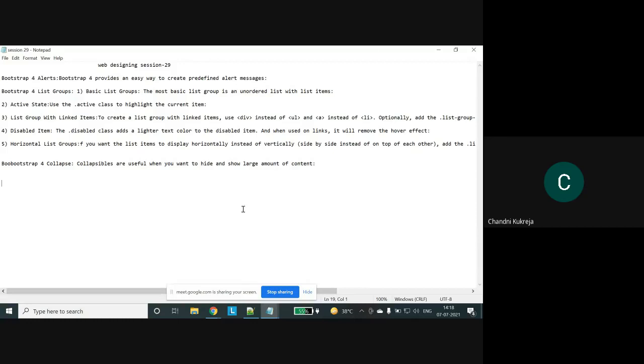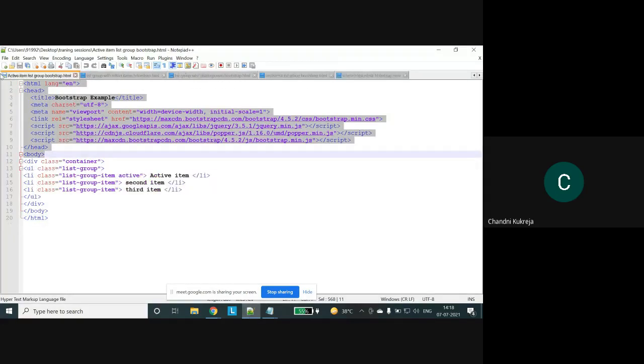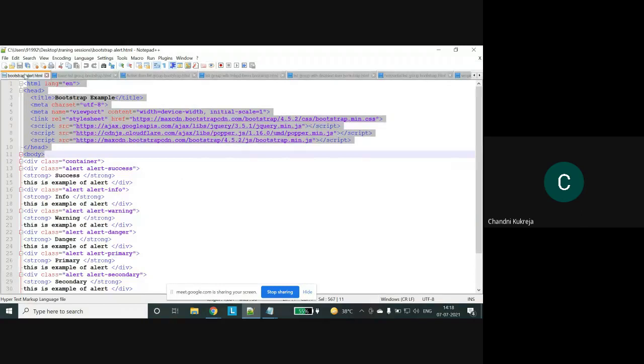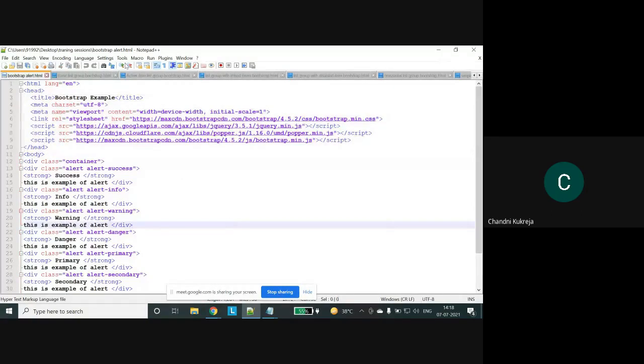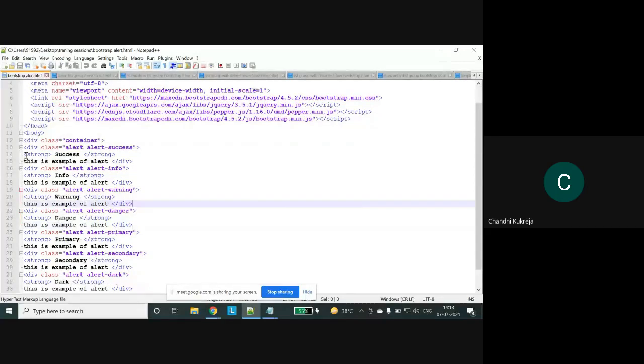Okay, so I will briefly explain what we discussed in our previous class. First, we covered Bootstrap alerts. This is the basic Bootstrap alert. First we add the CDN links, and after that we create the div class container, and then we create div class equals alert success.